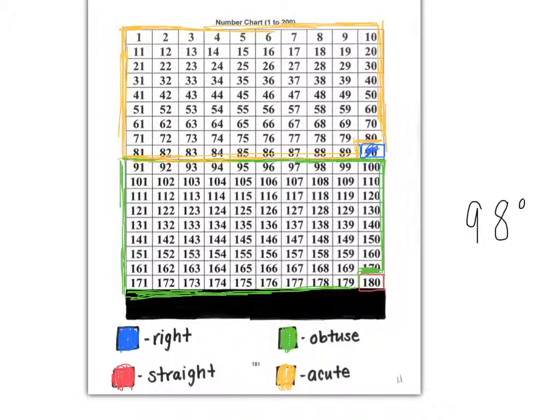So what I can see now is that a right angle is 90 degrees. A straight angle is 180. Obtuse is greater than 90 and less than 180, so it's not 180. And acute is anything less than 90. So I'm going to take this sheet and look at the next page. Go ahead and turn to page 5.